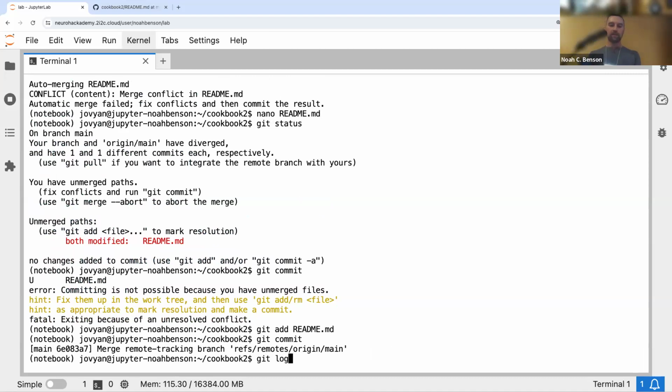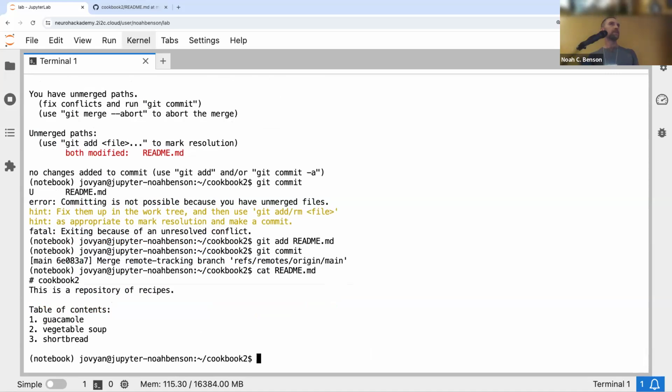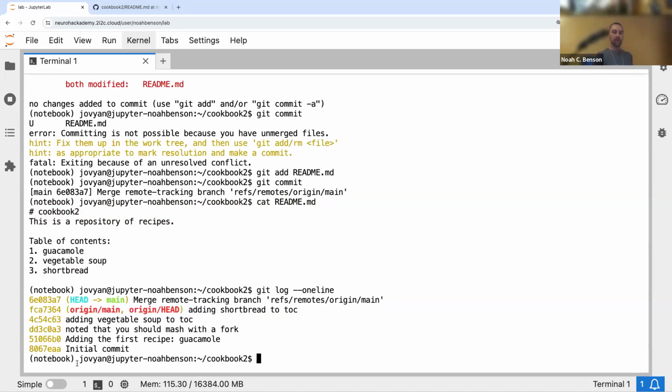And if we say git log, well, first of all, let's just cat the readme to make sure it's fixed. See, it's still fine there. If I say git log --oneline, you can see that we have all of our initial commits. We have the adding vegetable soup commit, we have the adding shortbread commit, and then we have our merge commit that actually fixed those back together.